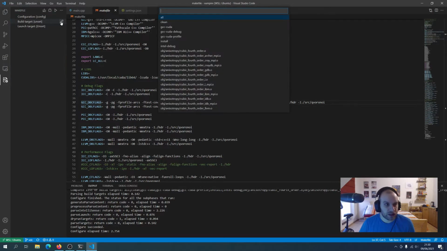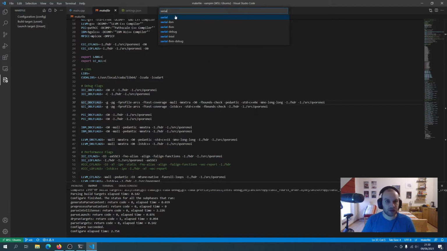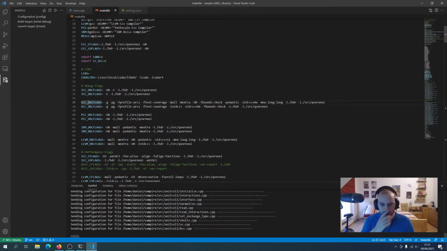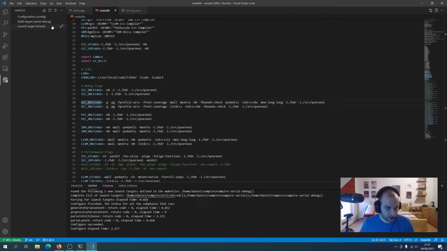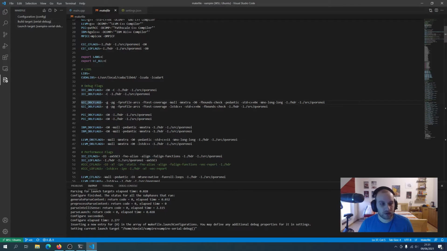What we can do is choose a target. This is what you would use when you're typing make into the terminal. If we just use serial, for example, that would just make the Vampire serial executable. Or we could go for serial debug, which will include all the debug flags, so that we can then go through and debug the code. And then finally we can use a launch target, and that will be Vampire serial debug.